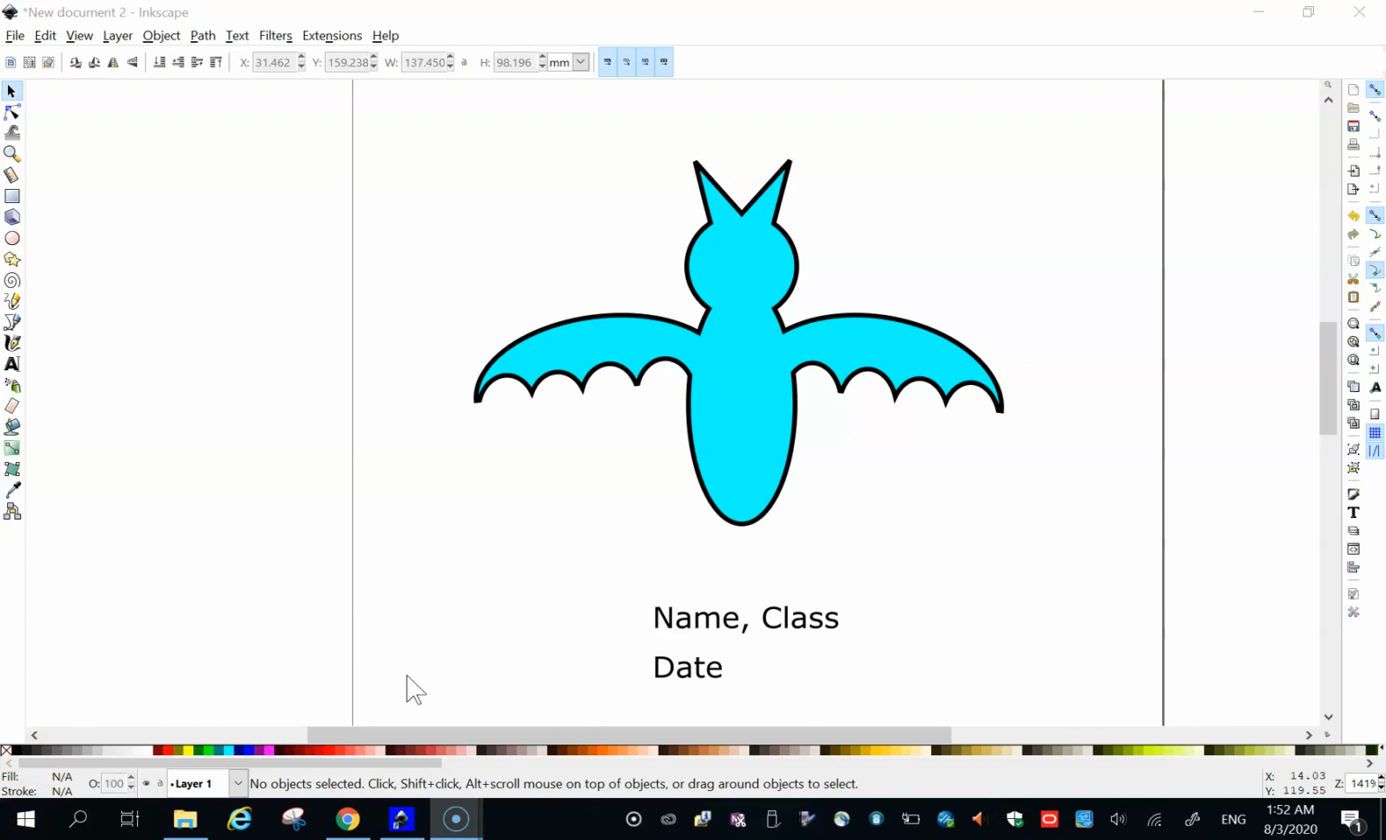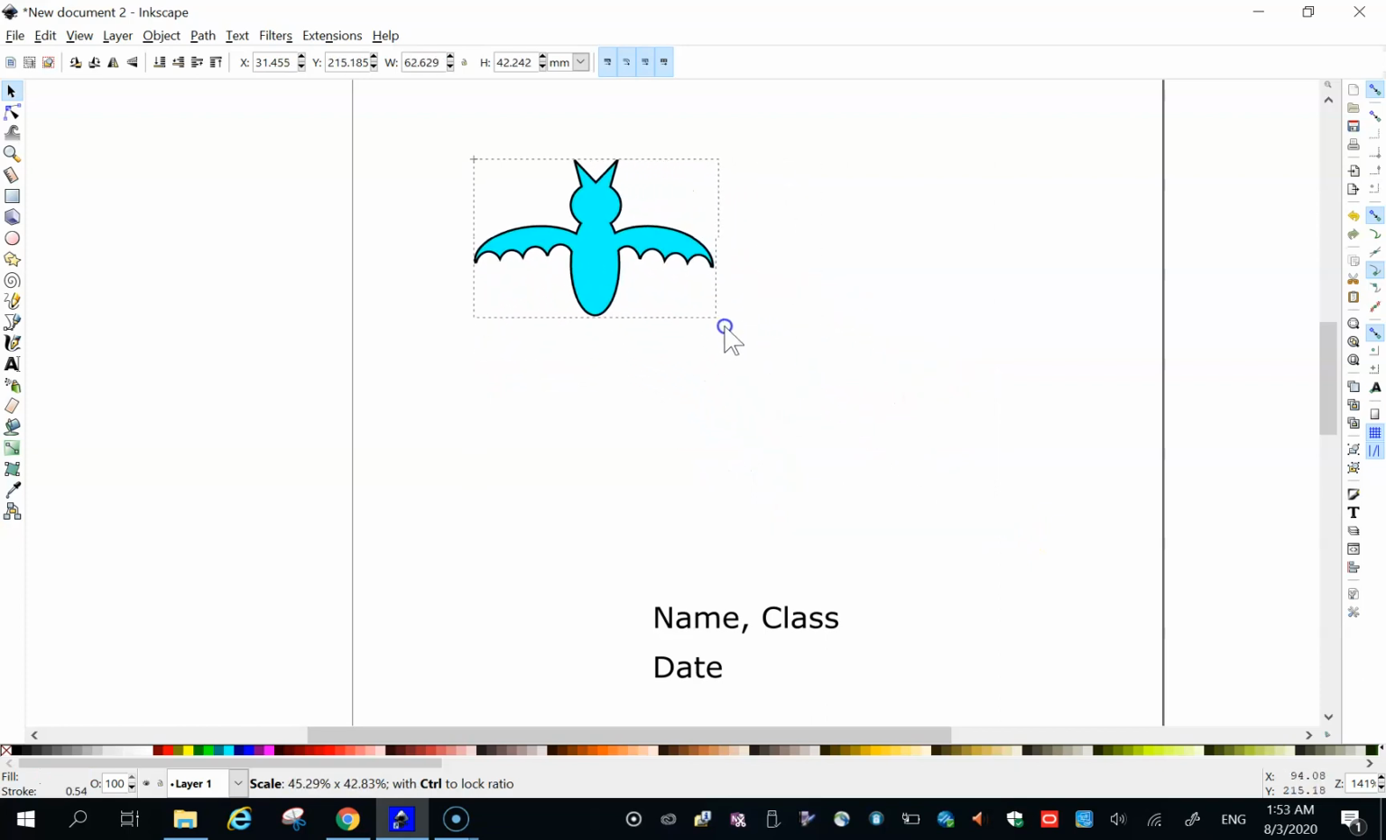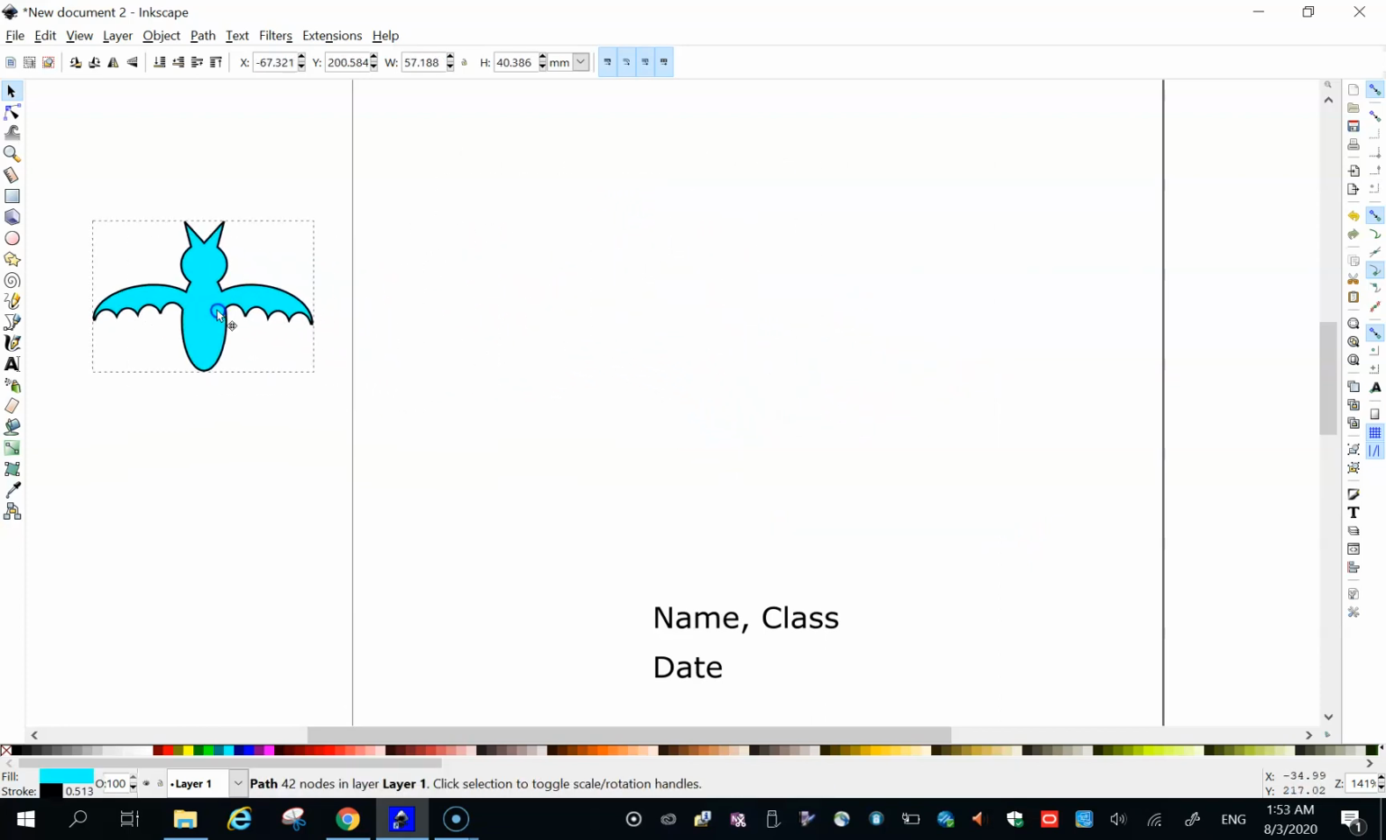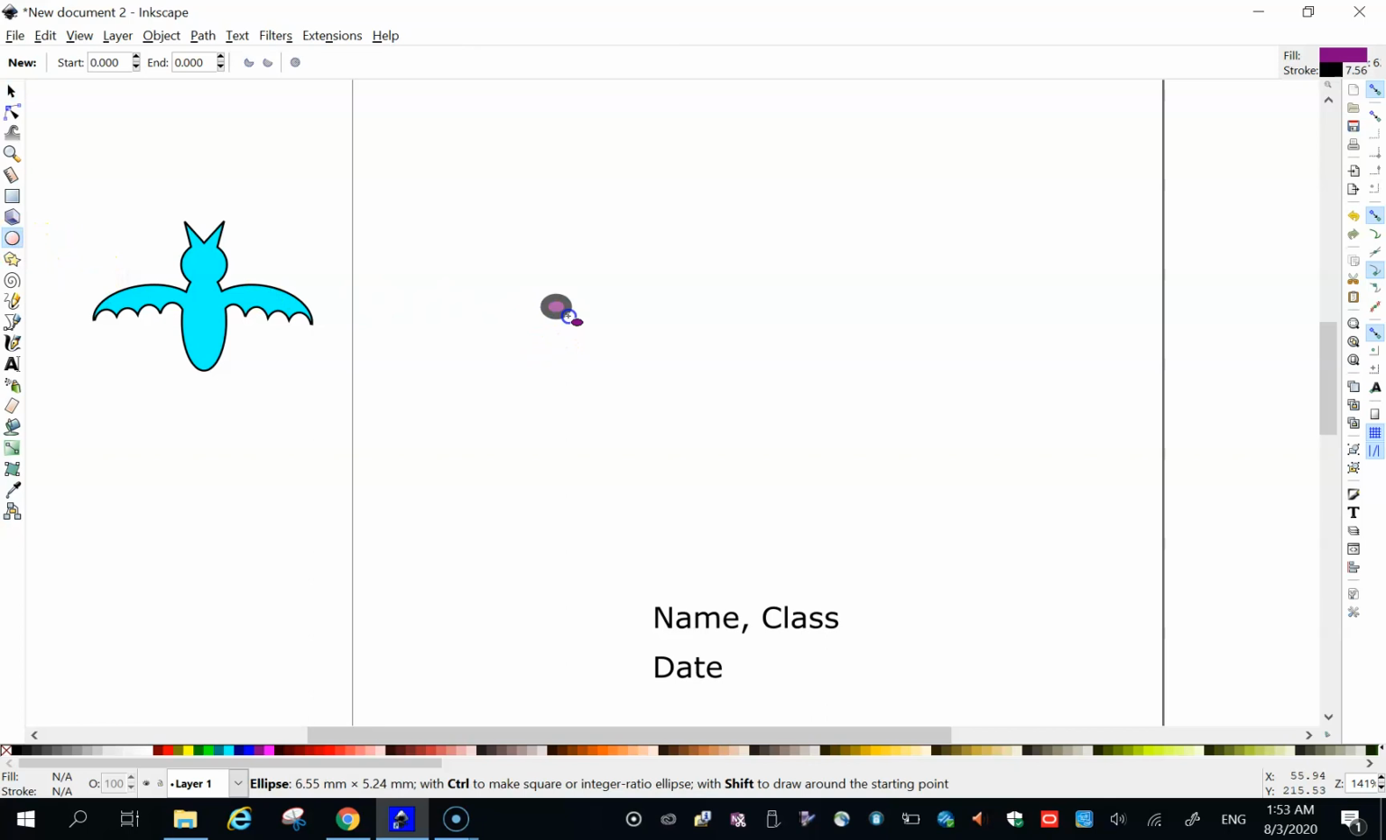Hi guys, let's now make a bat that looks like this. Okay, I'll be using a lot of union and difference in this video, and let's now start. I'm going to put a bat at one side and redraw a new one for you. The most difficult part of the bat I would think is the wings. Okay, so I will be starting with the wings first.